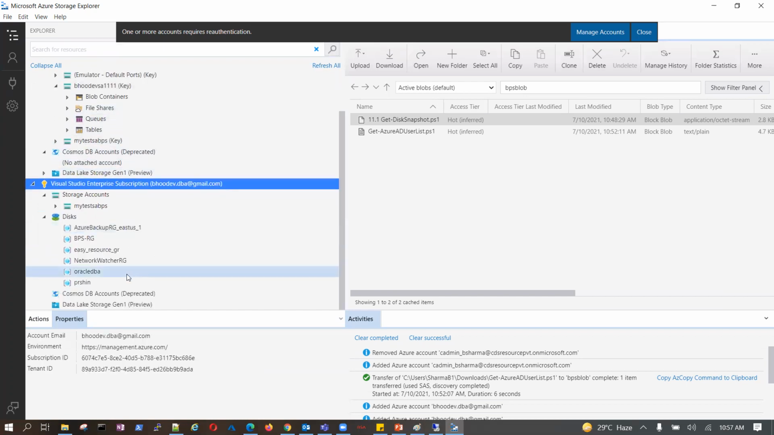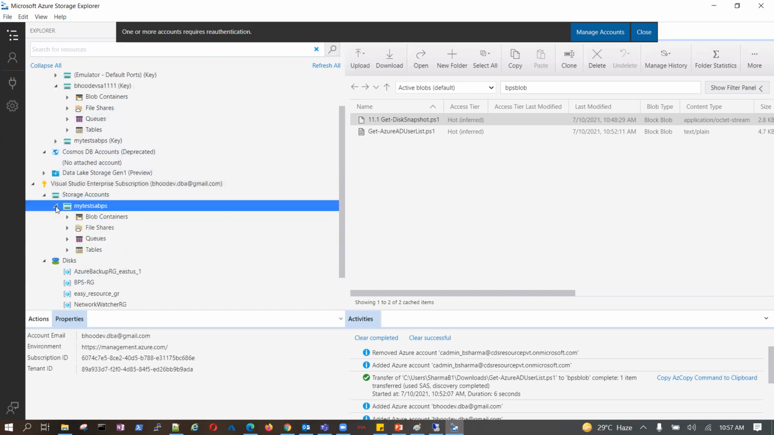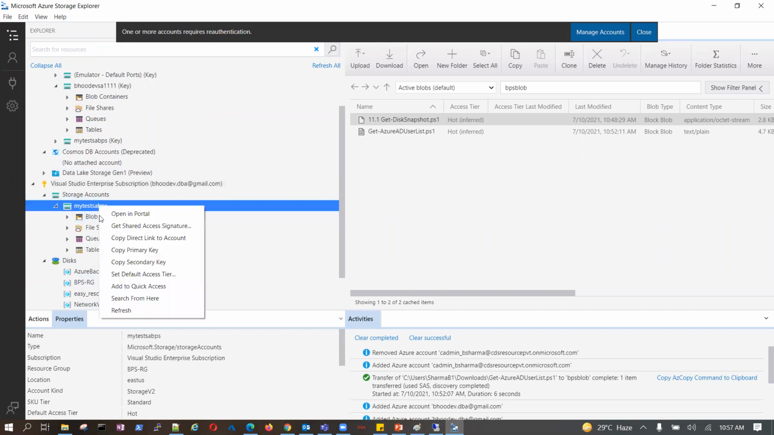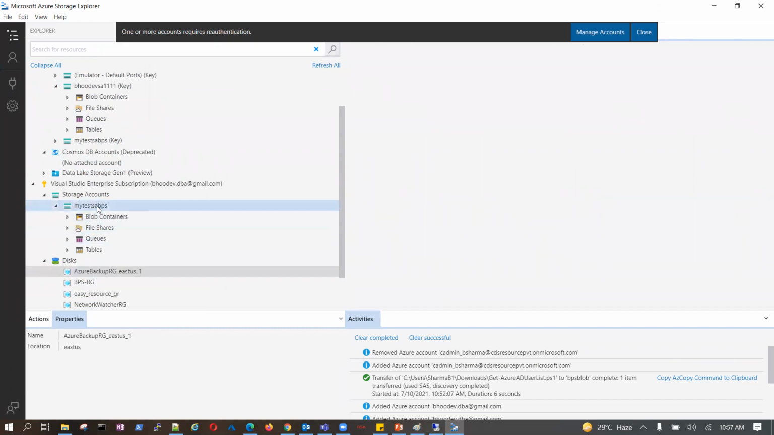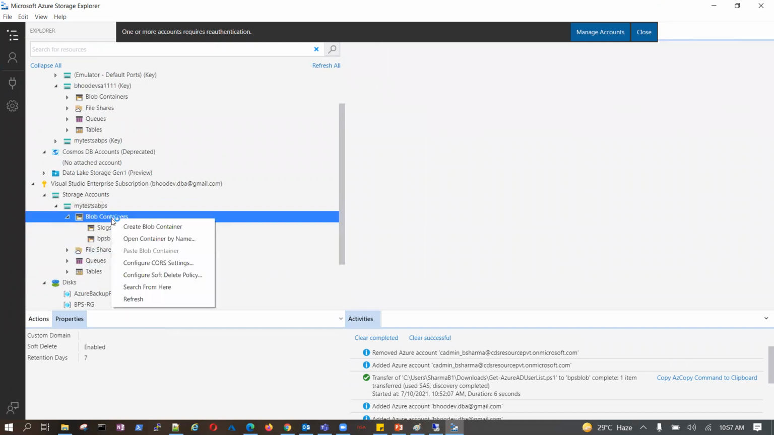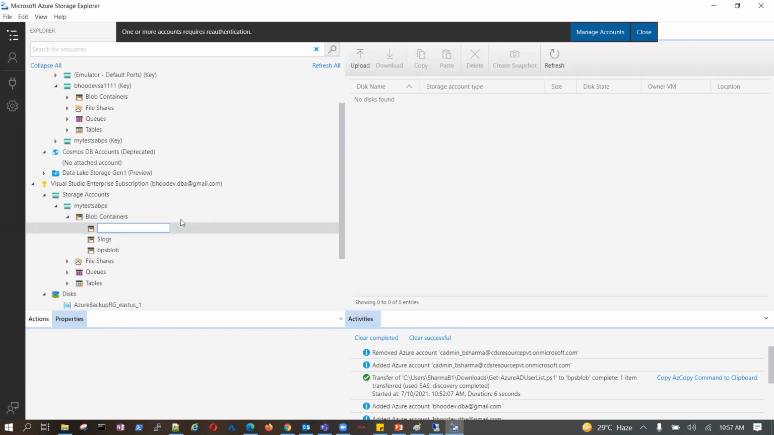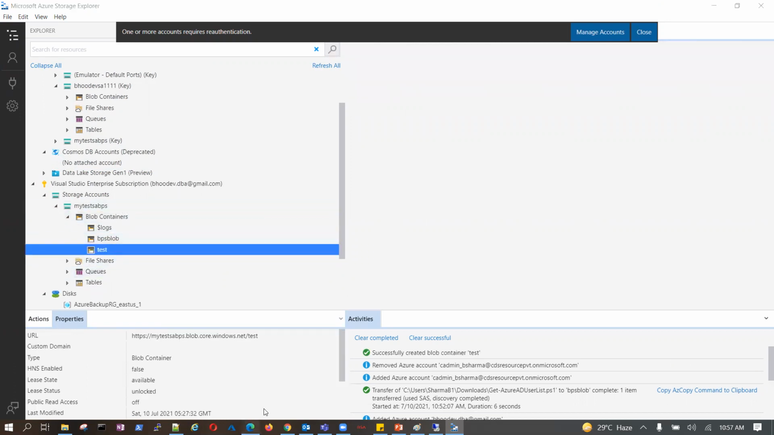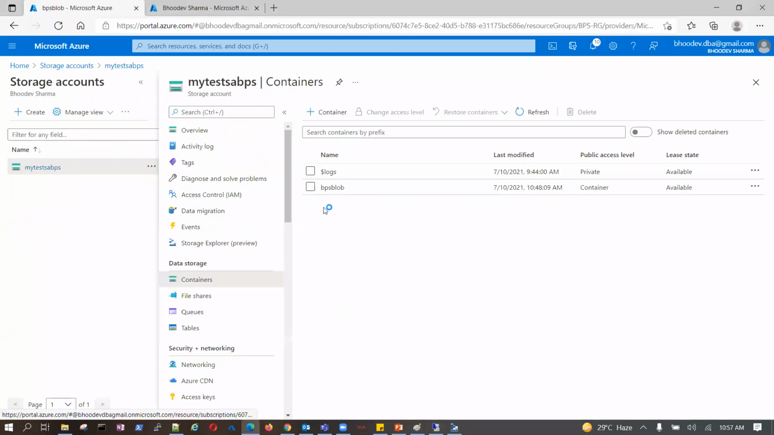Now this is my storage account. In this storage account, I can open in portal, get a shared access signature, and copy the primary key or secondary key. In Blob containers, I can create a Blob container. I'll name it simple test. So from here also I can create the container. If I look at the portal, I should have another container available at this level. So test is there, right?